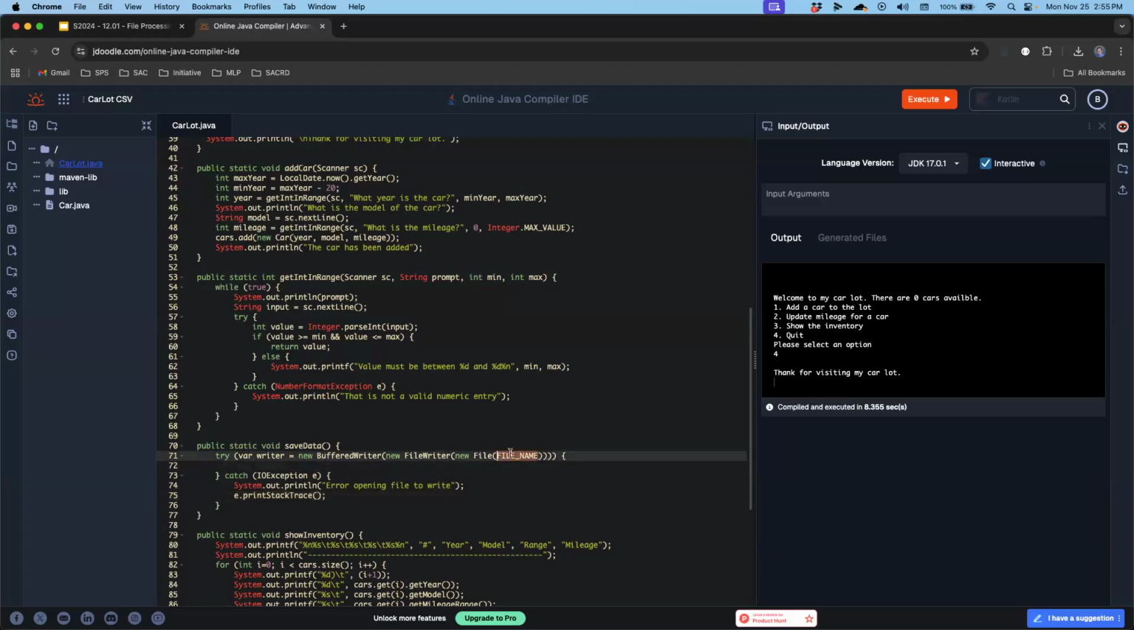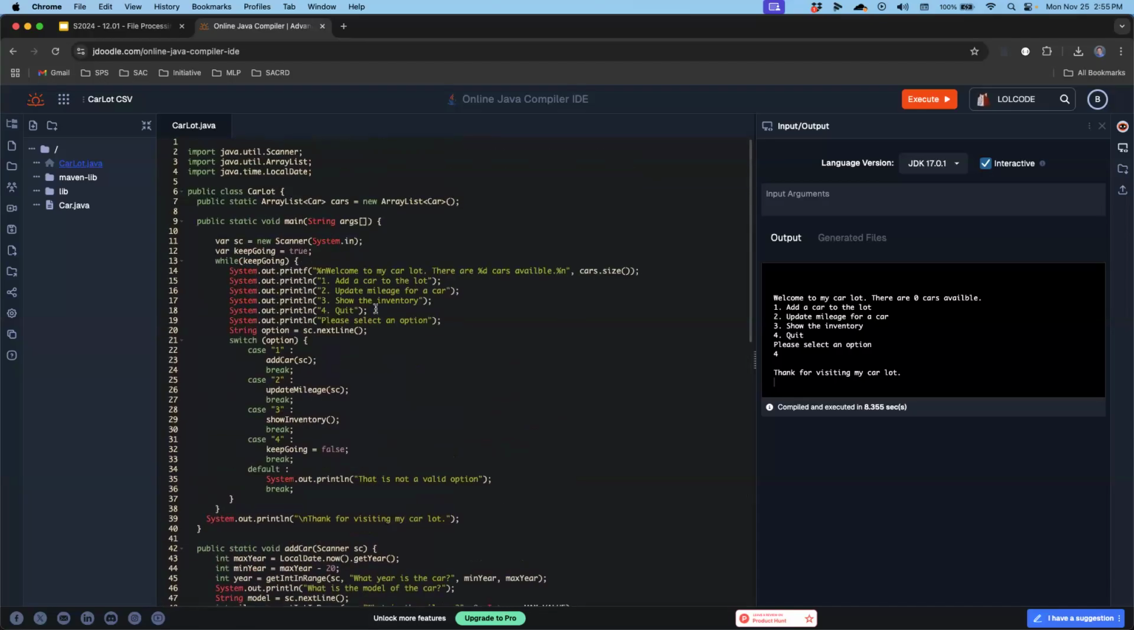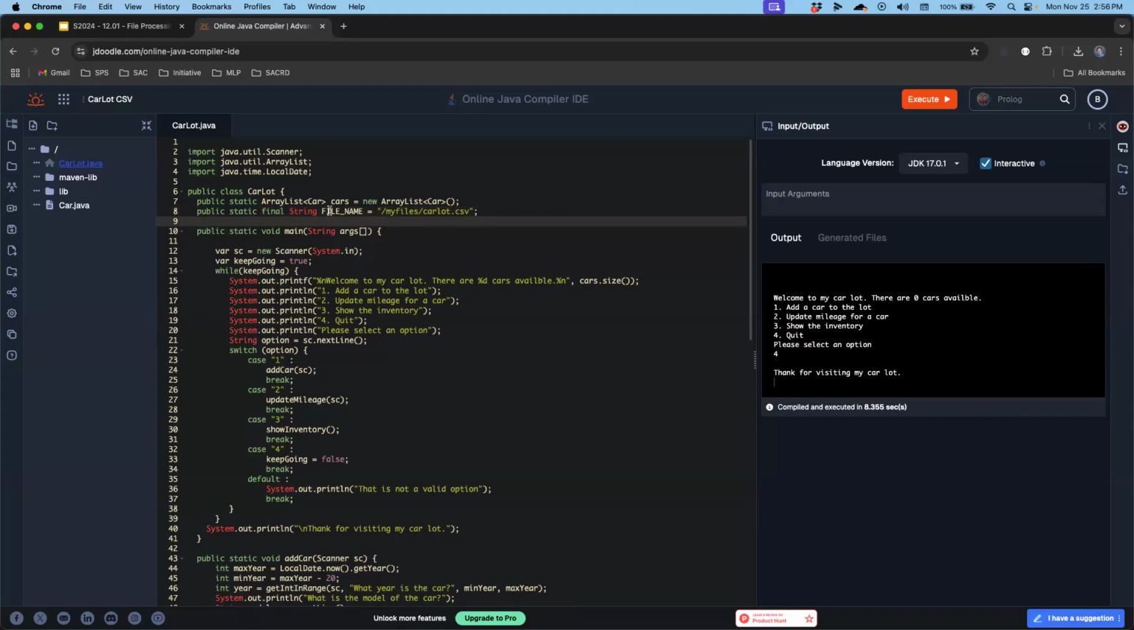Okay, let's go ahead and find file name. This is a constant. We want to declare it up here where we do the array list. Public static final. This means it's a constant. It's going to be a string called file name. We're going to assign it to /myfiles/carlot.csv. We put that in a single constant so that we can use it in the writing and the reading logic. We don't have to duplicate that file name.